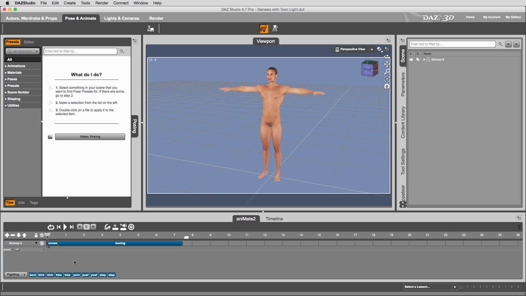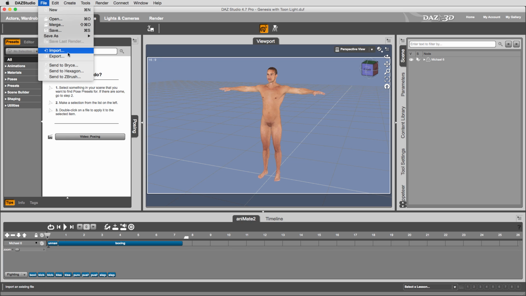Right, so let's do that now. We have two options to get this animation out of DAZ Studio. The first one is MDD, which is provided by the full version of Animate, and I'm going to show you both versions here. This is the MDD export and FBX export. Let's start with FBX because every DAZ Studio can use this for free.